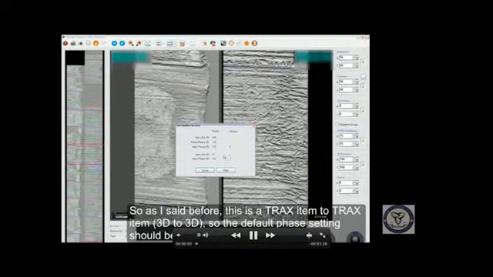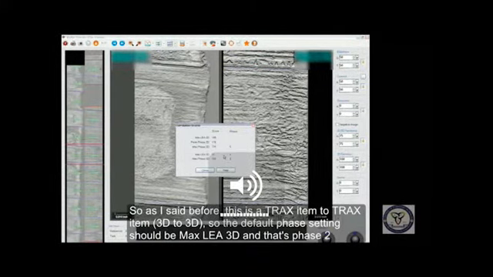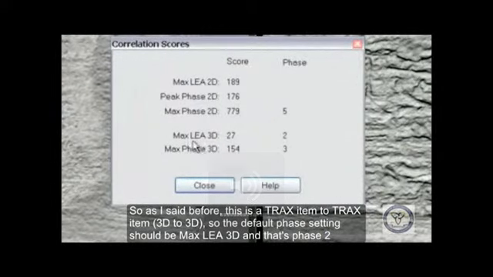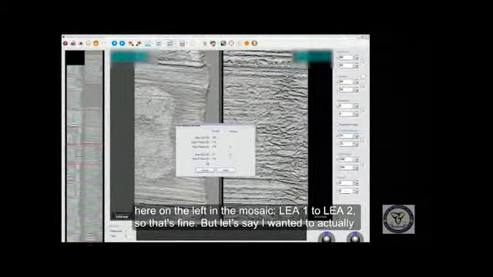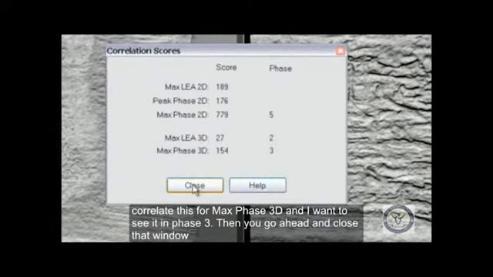So as I said before, this is a tracks item to tracks item, 3D to 3D, so the default phase setting should be max Lie 3D, and that's phase 2. And that's what you see here on the left in the mosaic, Lie 1 to Lie 2. So that's fine. But let's say I wanted to actually correlate this for max phase 3D, and I want to see it in phase 3.